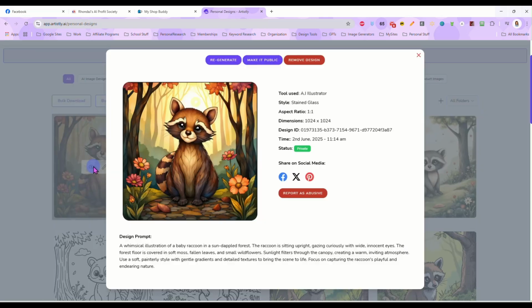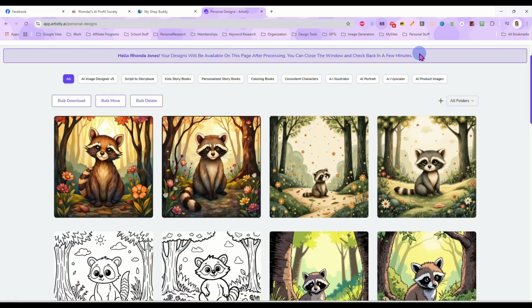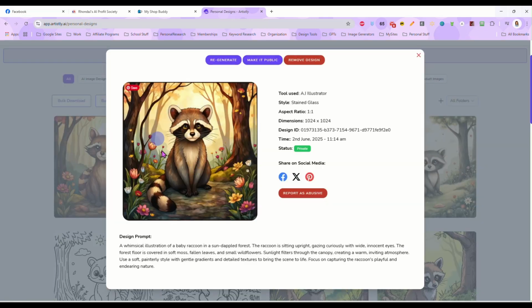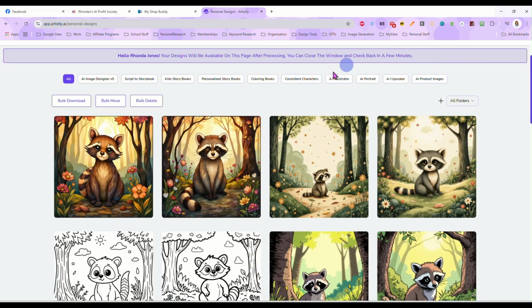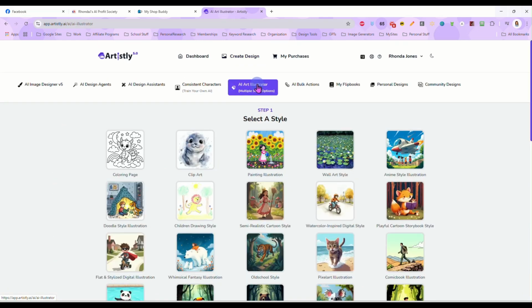And this is the stained glass. And that looks really pretty. It's not exactly what I was expecting, but again, it could have been my prompt. If I gave it a different prompt, we might get something completely different. If I took different things out of here, but that is absolutely great. So go in, play with the AI Art Illustrator, generate some different stuff, see which ones you like best and which ones you think you might use more often.